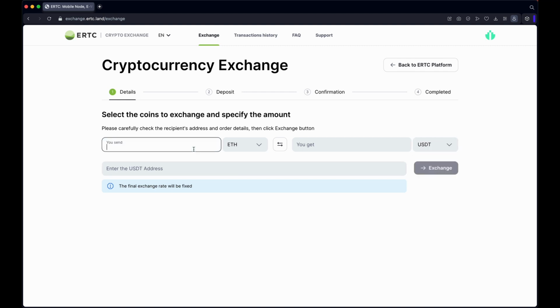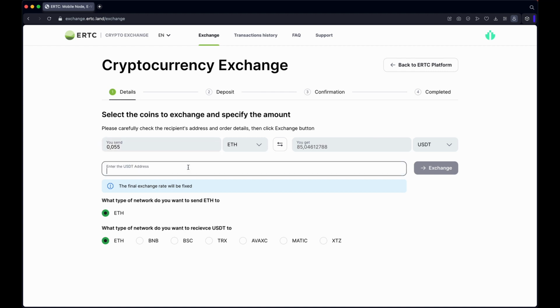Then, type in the amount you need to exchange into the You Send box. Below, we put an address, and after confirming the cryptocurrency, the platform will let you know which address needs to be put. Afterwards, you can choose a network you'd like to use in this crypto exchange, but I prefer to leave it as it is.